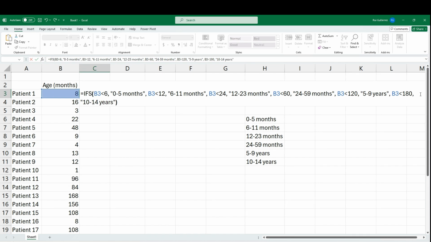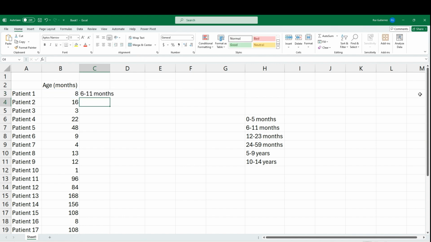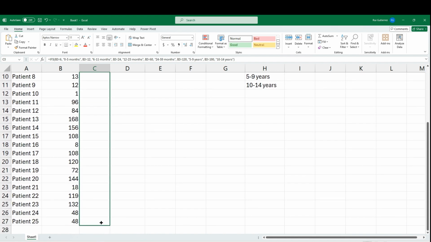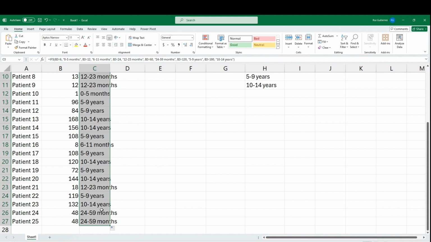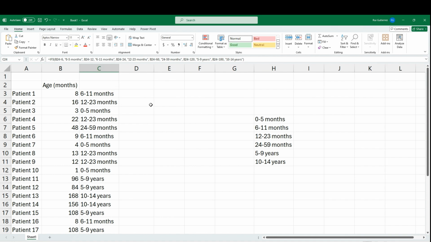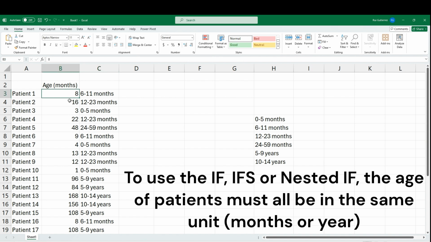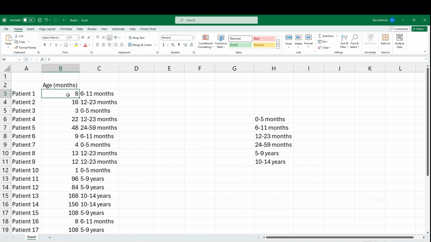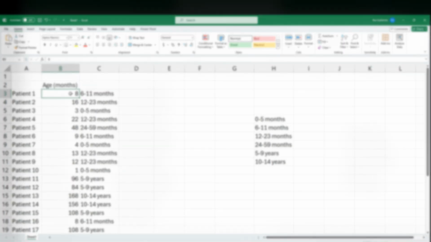We close quotation marks, we close parentheses, and when we press enter, we will have the age category for each one of our patients, just as we scroll down in our formula bar. It is very important that to use either the ifs or the nested if function, the age of the patients needs to all be in the same unit.